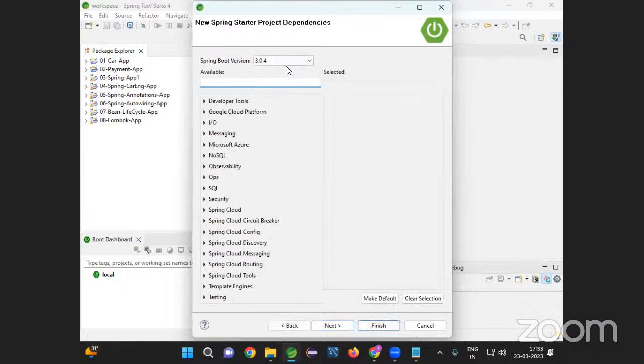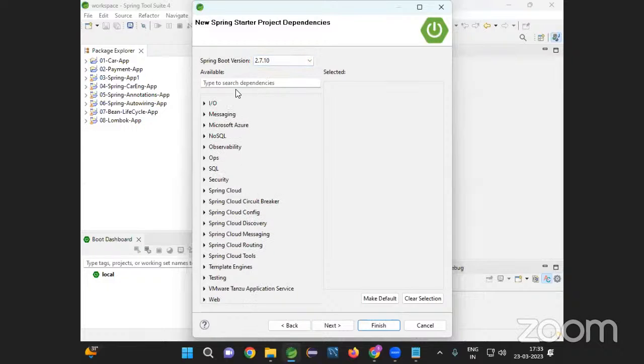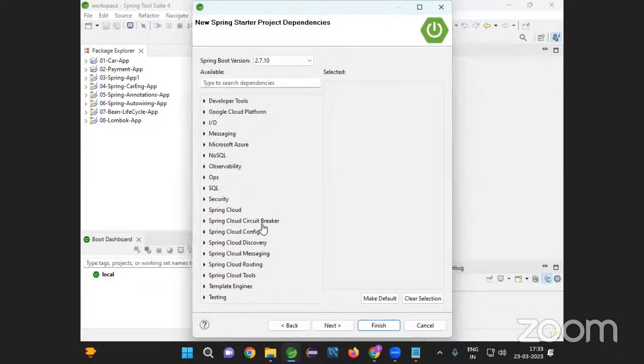Click on next. Here it is asking which version of Spring Boot you want to use. Let me go with 2.7. What is the latest version? 3.x. Right. I'm going with the 2.7 version of Spring Boot. Here there are several dependencies available. These are called starter POMs. Which dependency do you want to use for your project? I want to develop one web application.